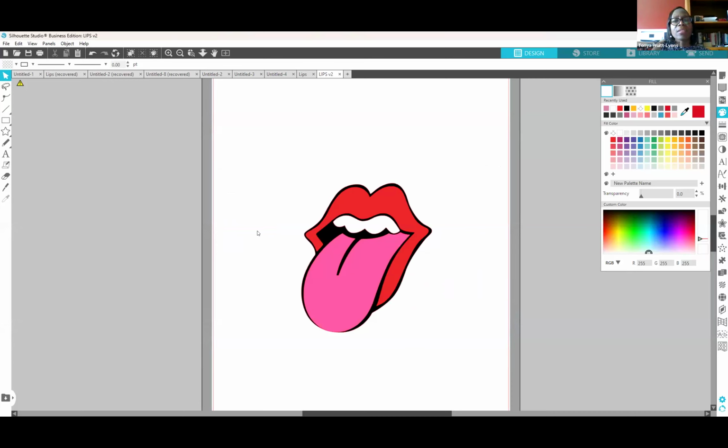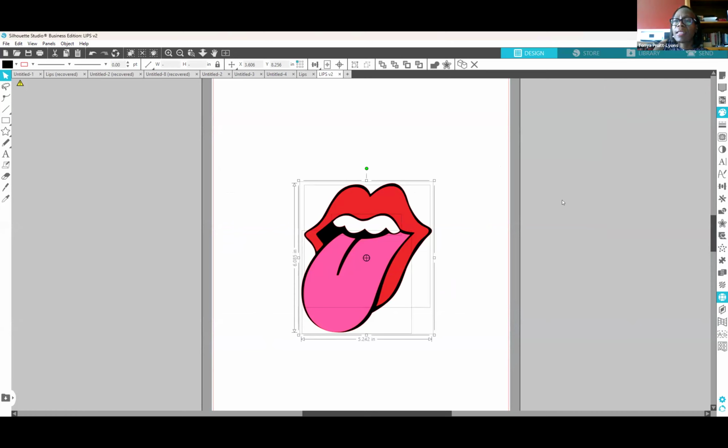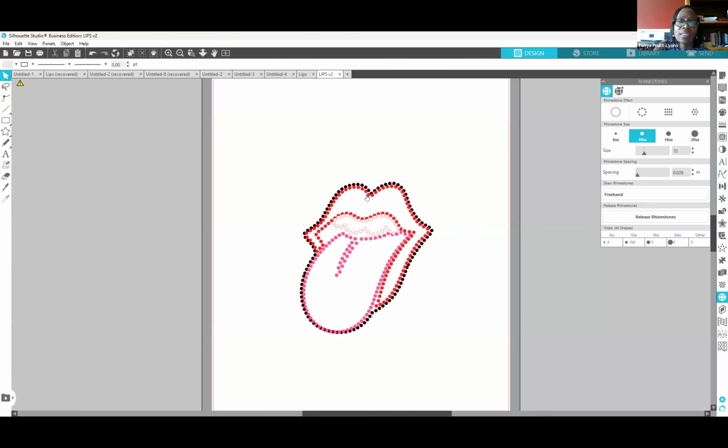Okay, so now I have my image saved. So now I want to turn this into a rhinestone design. So basically, if I draw a box around it right now and come over to the rhinestone panel, which is this icon right over here at the bottom on the right, and I click on it, and I just go ahead and hit the outline edge fill, edge effect, it went ahead and turned all of that into rhinestones, right? But we could go in and select the individual elements and change their fill patterns.